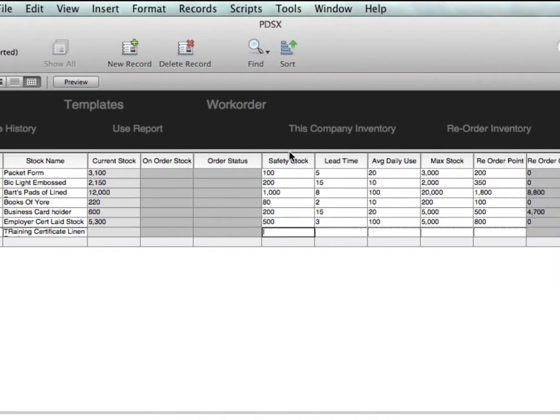Use the tab key, and the next field it goes to is our safety stock. The safety stock is the minimum stock you never want to go below. So for that, I'm going to go ahead and use 300. The next field is lead time, and this is, of course, the amount of time it takes to get the product in. So I'm going to go ahead and say that this product normally takes 5 days.